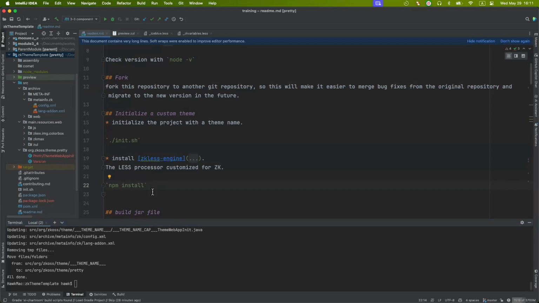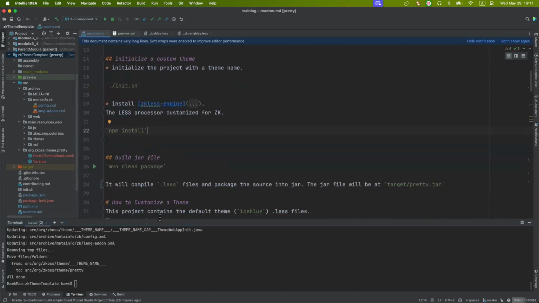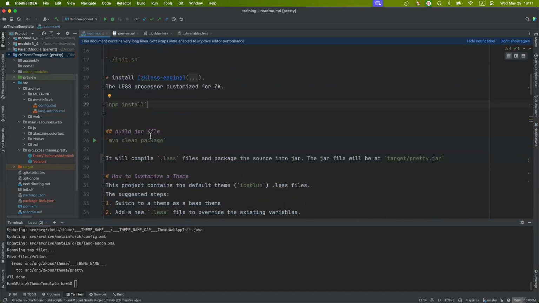There are some special ZK things we have to do, so you cannot use the original less processor. You need to use zk-less engine. Just run this to install. Since I already installed it, I will skip these steps.